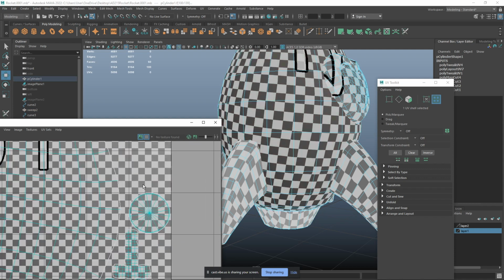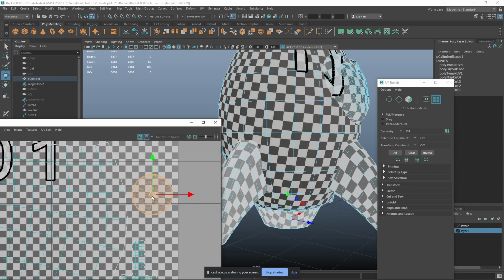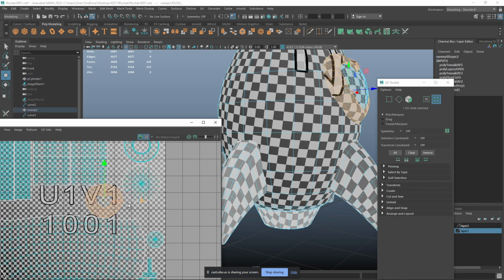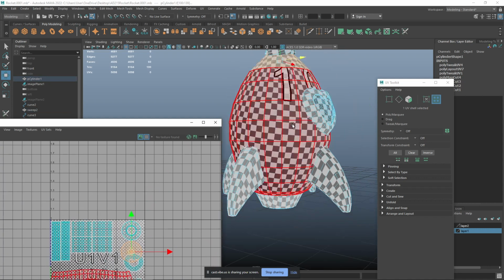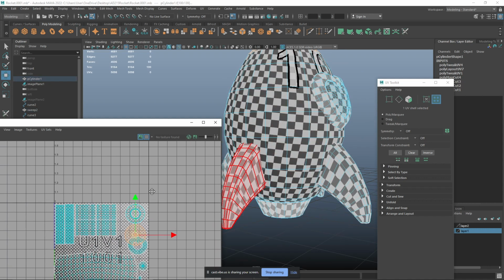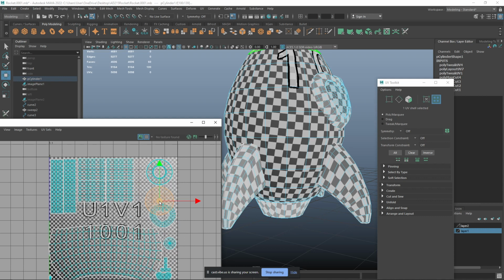Okay, this works. Here, I'm going to move this over here, and this is the cap, so I want to keep this size as is.